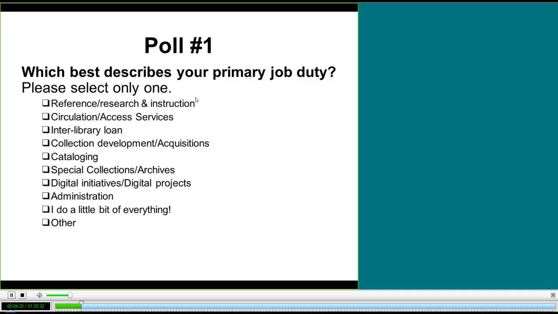So let me take a quick look at the results of this poll as they're coming in. We do have some catalogers here. Hello. It looks like the most respondents so far have responded, I do a little bit of everything. So lots of folks who are wearing many hats. We have some reference and some circ, ILL, a little bit from almost everything except maybe special collections. So a really nice variety. Glad to see so many different folks here. I'm going to go ahead and close this poll. And I'm going to start the second one if I can remember how to do it.